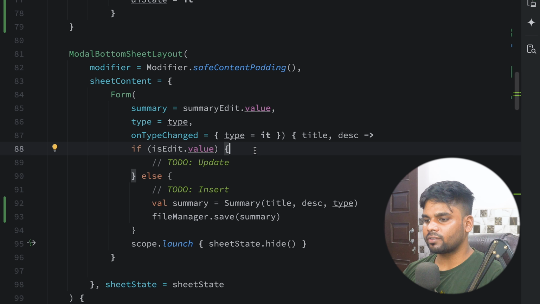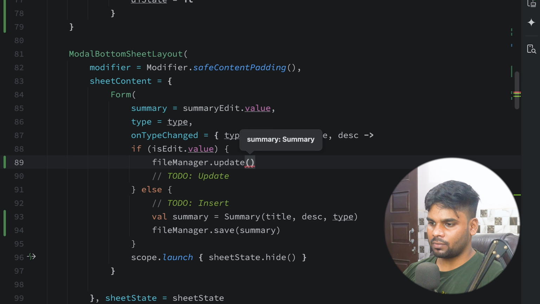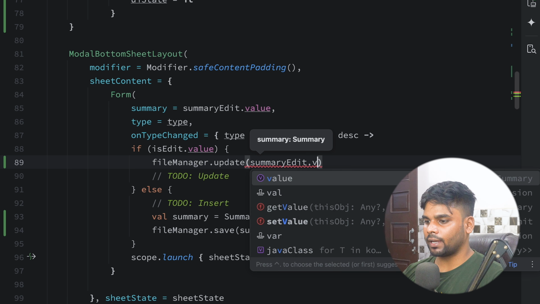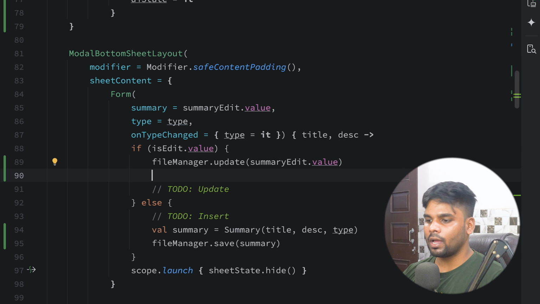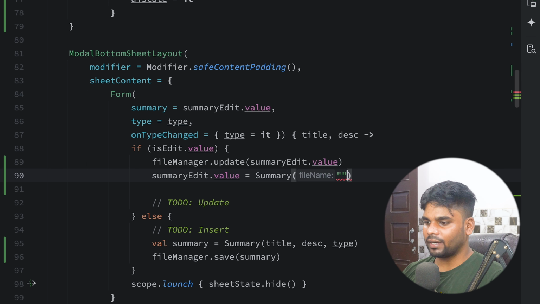Pass your summary. Now it's time to perform the updation logic. This updation logic is performed with the help of file manager dot update. Here we have to pass the summary, and the summary is present in our summary edit. So simply pass its value, and once you perform the updation, you can simply use summary edit value and reinitialize this thing with its initial value.